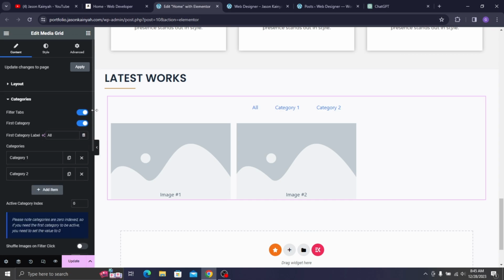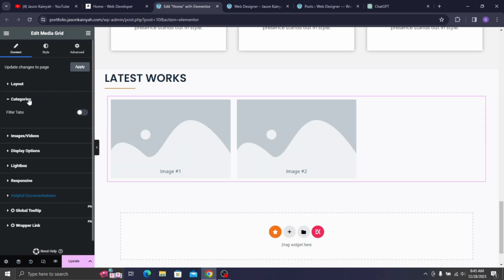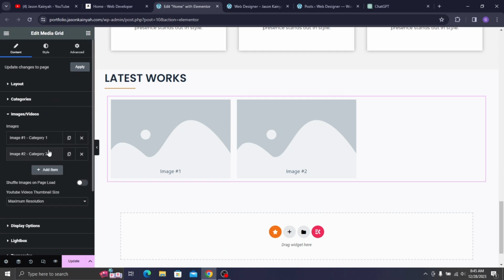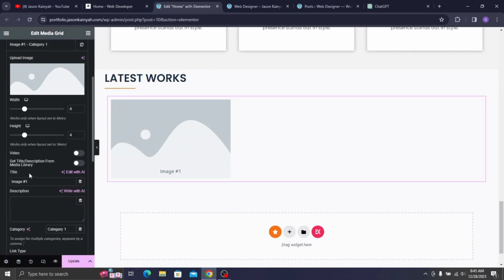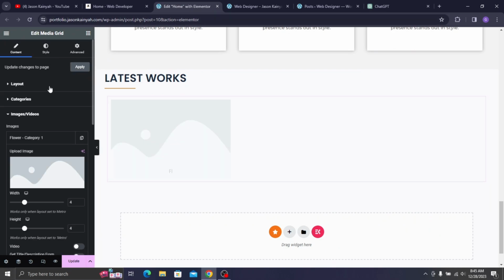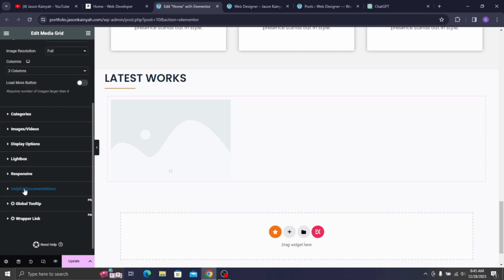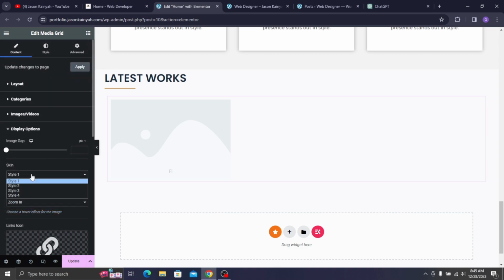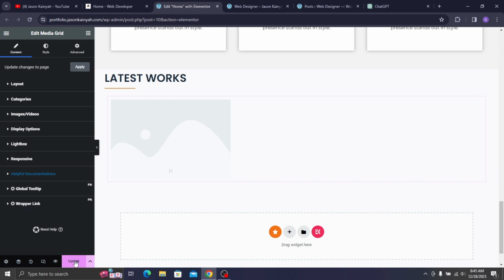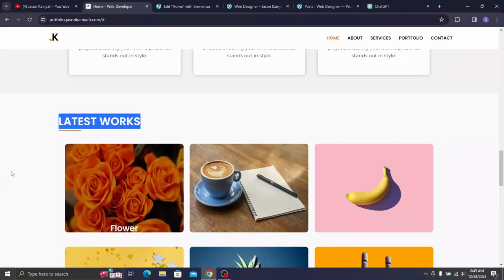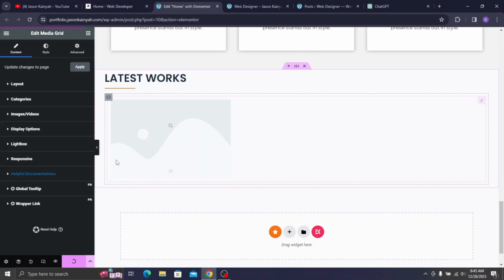Okay, now come to categories and turn off filter tabs because you don't have any categories for this one. And come to images and videos, and you can get rid of the second one. Okay, and the first one, what's it called? Flower. So I'm going to change the title to flower. Okay, but then I say we have to go to layout, and then we have to change some, not even layout, display options. Now make this style two, that's very important, so that the image name doesn't appear on the image when it's just there. We want it to appear once we hover. So that's the style that we're using. For example, if I go back here, that's the style. The image name flower comes only when we hover, and that's what we want.